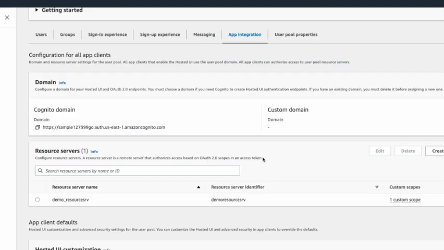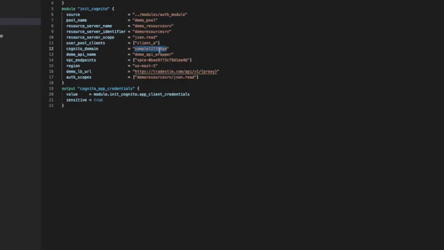Another important piece of information we want to go over is the URL of the token endpoint. As you can see here, this is the prefix that we had wanted for the Cognito user pool. This is what we had provided in the Terraform code over here. If you remember, this is the string.